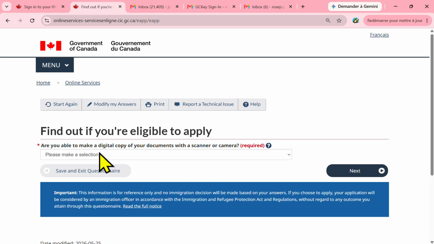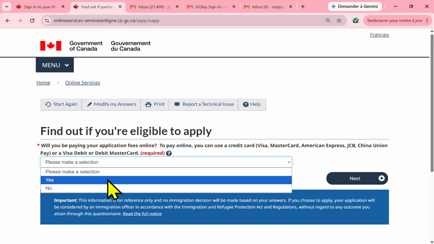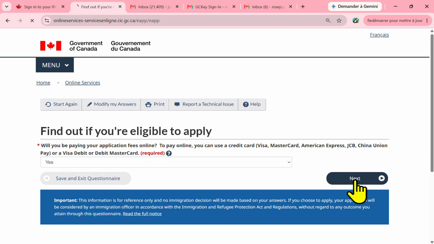Are you able to make a digital copy of your document with a scanner? Yes. Select yes. Now, will you be paying your application fees online? Yes, you will be paying online. Next.